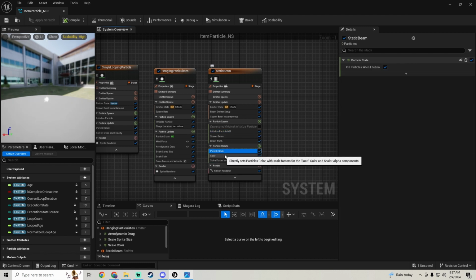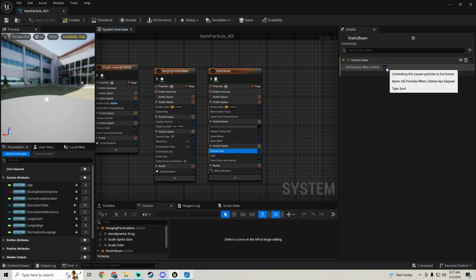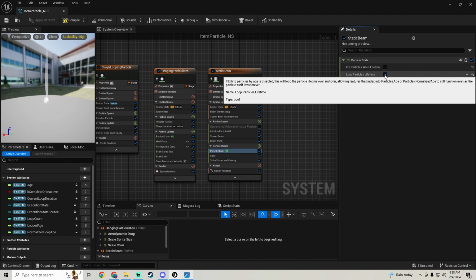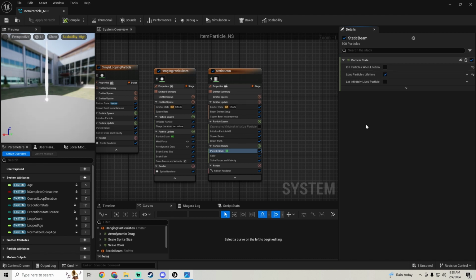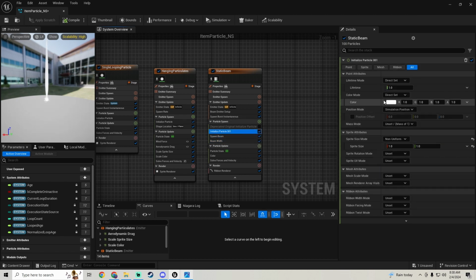So particle. Let's turn this off, see what this does. Kill particle. Loop particle lifetime, let's see what that does. Keeps it going a little bit more. Let's see. Lifetime 0.1. Okay. 0.01.